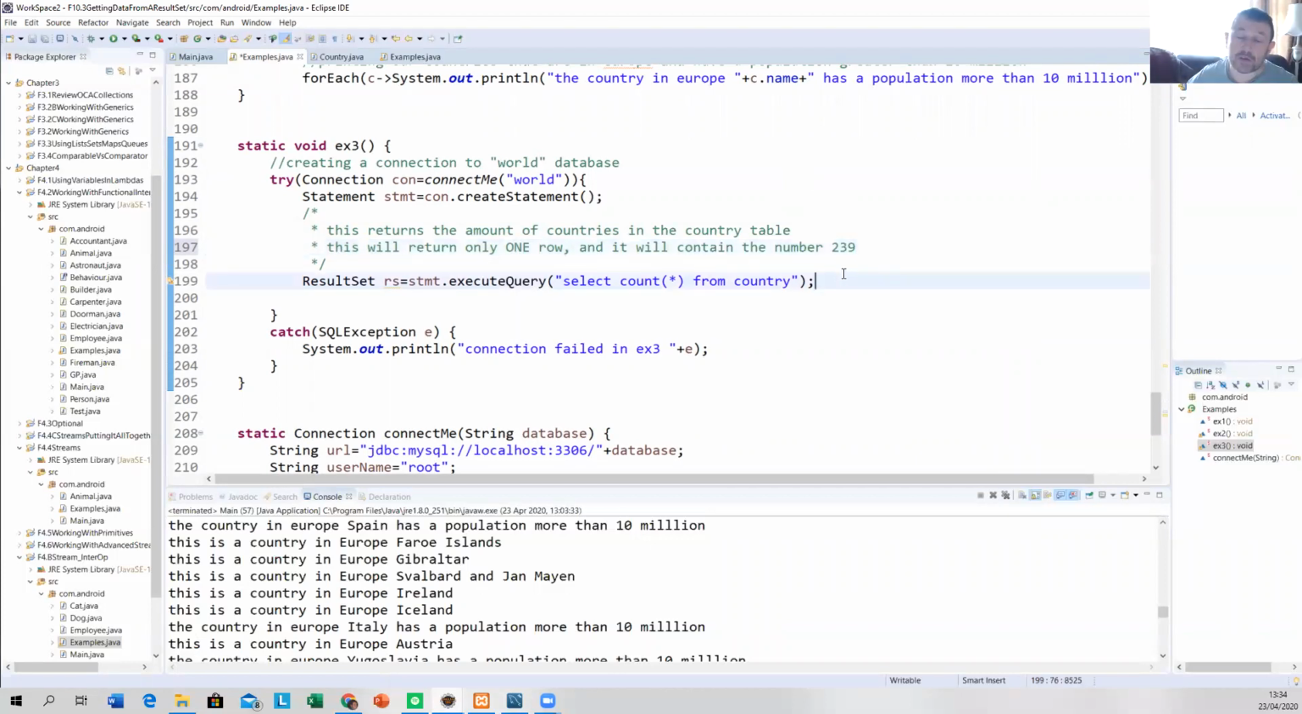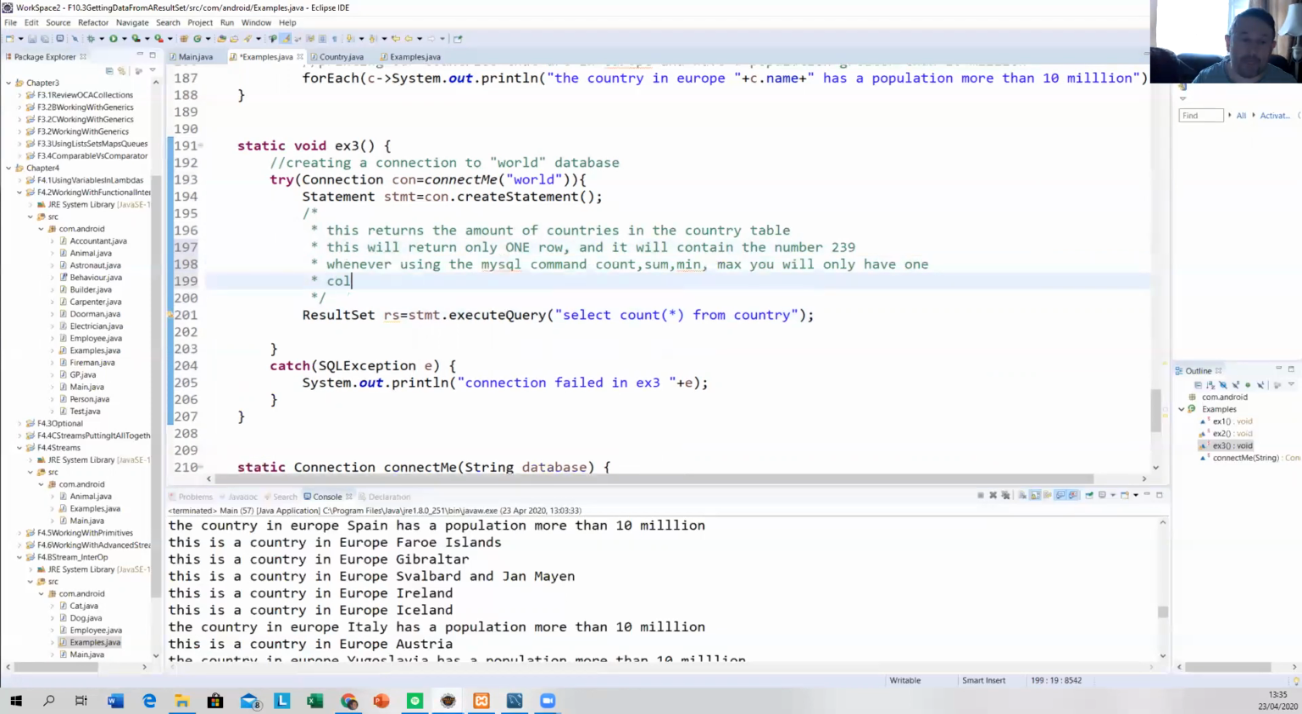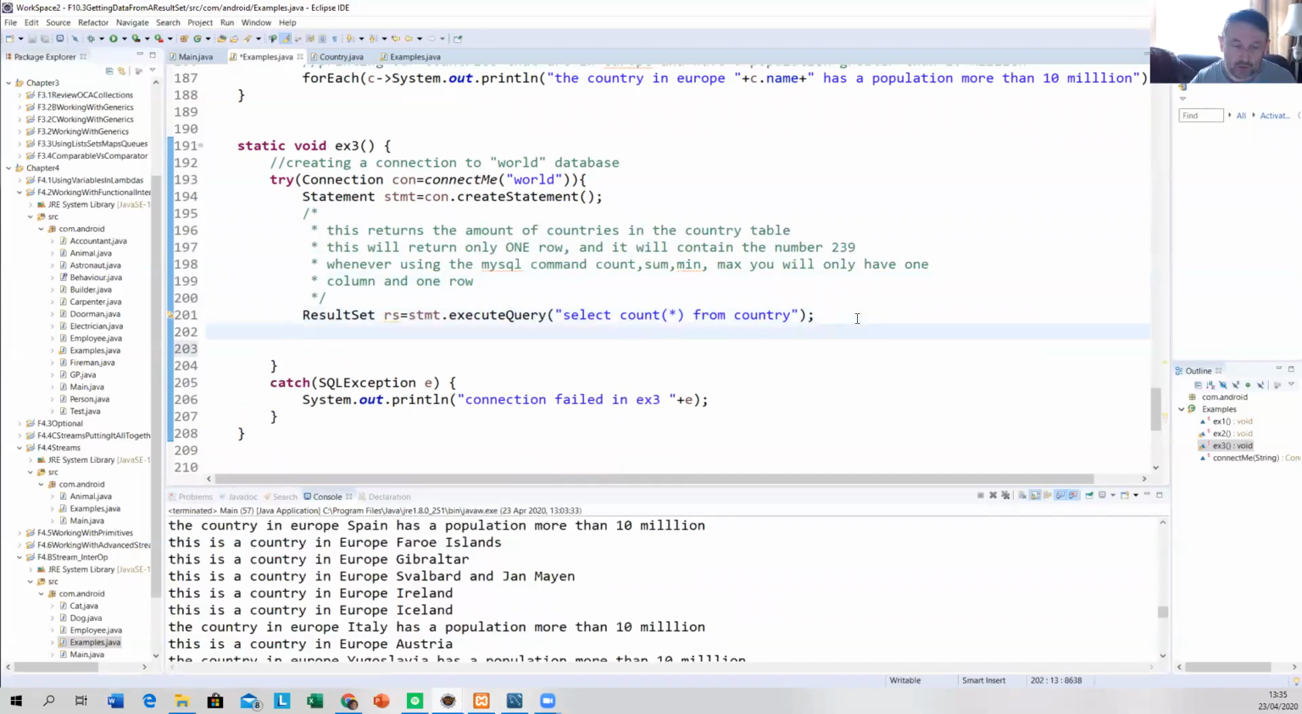Right now, whenever you're using count, you're always going to only have one row. Whenever using the MySQL commands count, sum, min, max, you will only have one column. Now you can use it in conjunction with others, but for our purposes, you're always going to have just one column and one row. So we don't have to use a loop because we're not going to have multiple rows. All we have to use is an if statement.